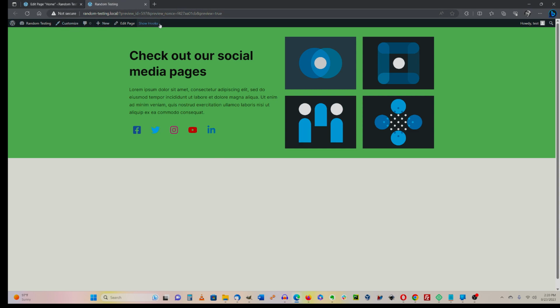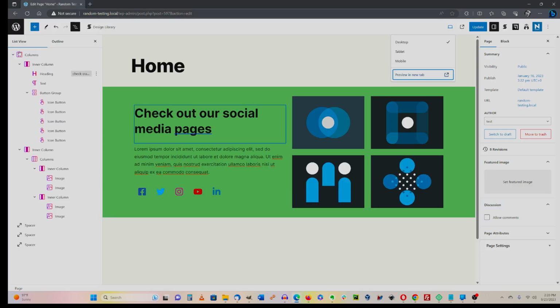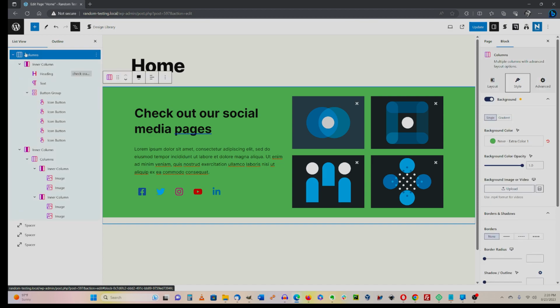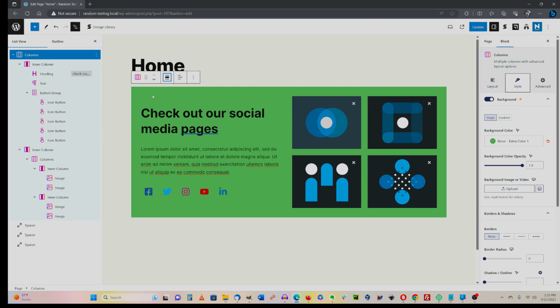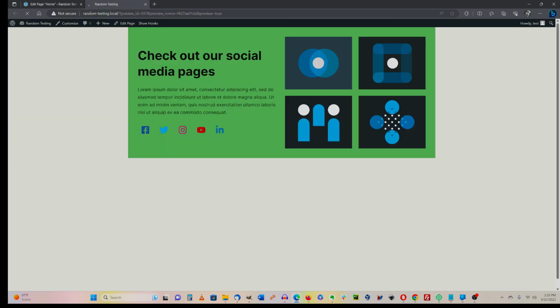Now, let's say, for example, you don't want that to stretch across an entire section. We'll come back here. Again, click on columns at the top, the parent block. Go here, select none. Let's preview that again. And there you have it. Alright.